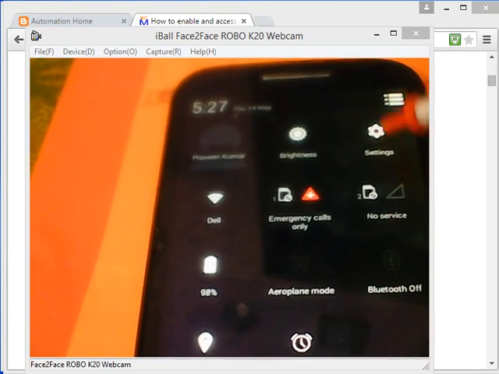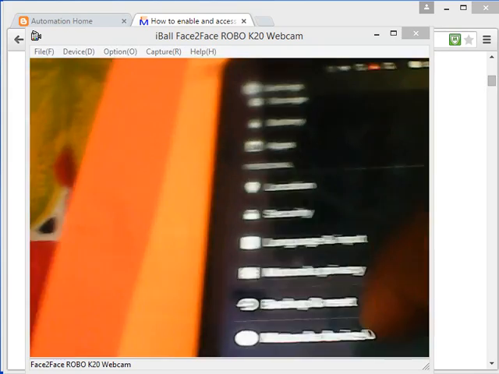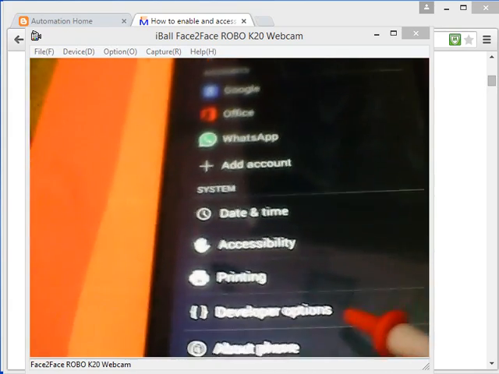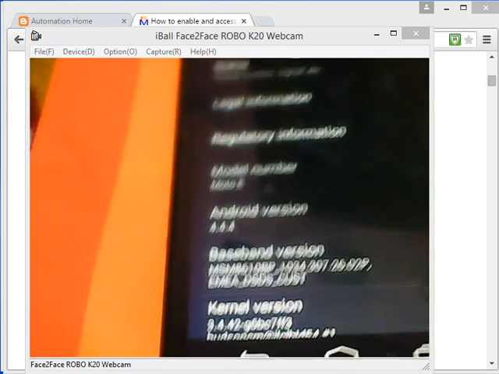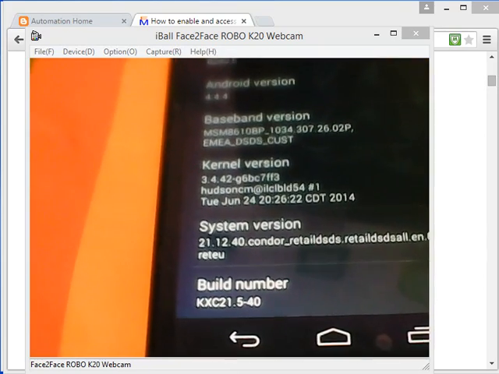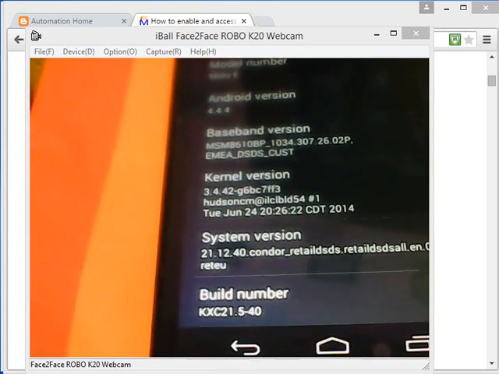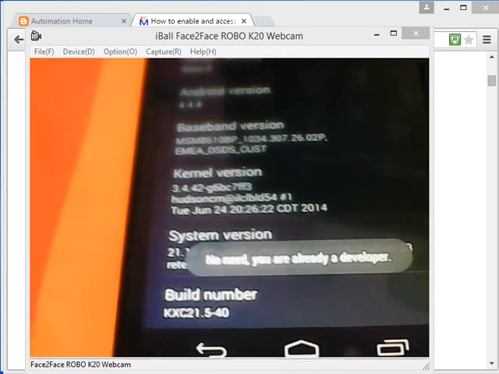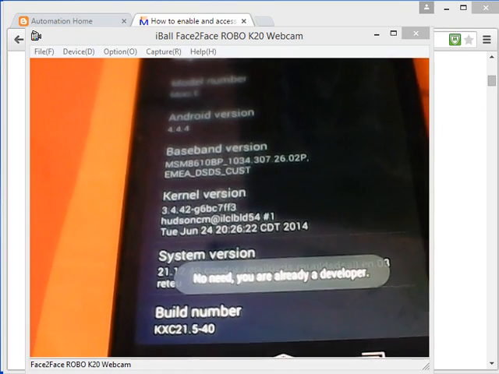I am showing the settings. How do you enable the developer options? If you scroll down, you can see I have already enabled the developer options. Click on About phone, scroll down, and at the bottom you can see the build number. You need to click on the build number 7 times to enable the developer option. I have already enabled it, so it shows the message: no need, you already have developer options enabled.